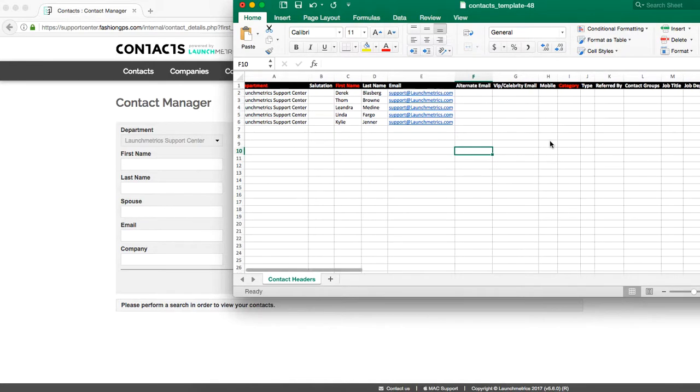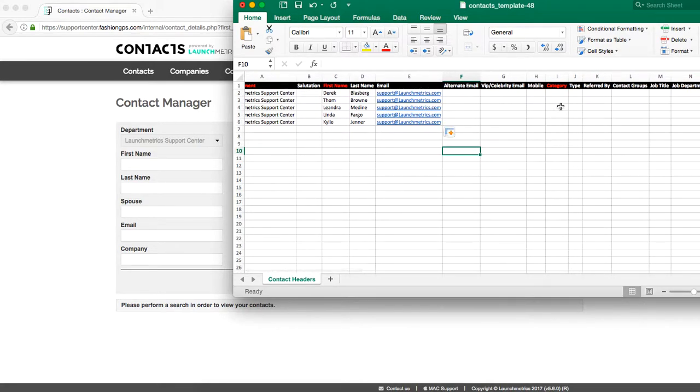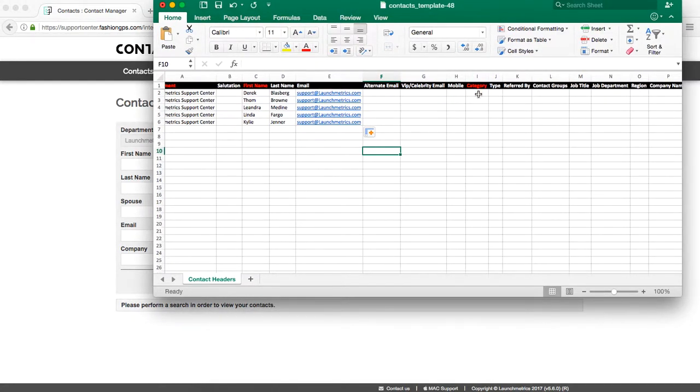Like I said, we're not going to go over what every single column here means. So if you do have any questions on what a specific column means, please feel free to reach out to our support email address. So category and types, we have talked about that in a previous Support Center video. So I definitely suggest going and viewing that video on creating contact categories and types if you're not quite sure what those mean. The categories and types that you use on the Excel are going to have to be already created within the system before you fill those out.